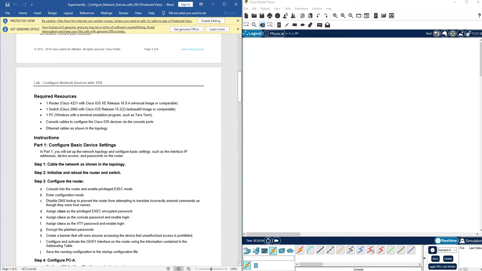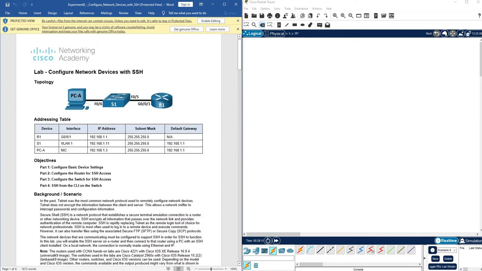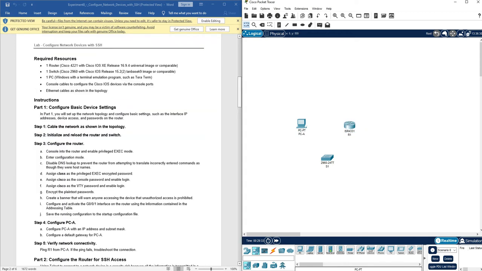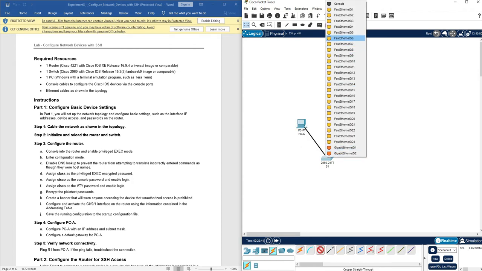For required resources, we need one router, one switch, one PC, a console cable, and Ethernet cables as shown in the topology. So let's copy this topology. Let's add a router, a switch, and one PC. Then rename them PCA, S1, and R1. Then cable the network as shown in the topology. Ethernet 0 to F0/6.